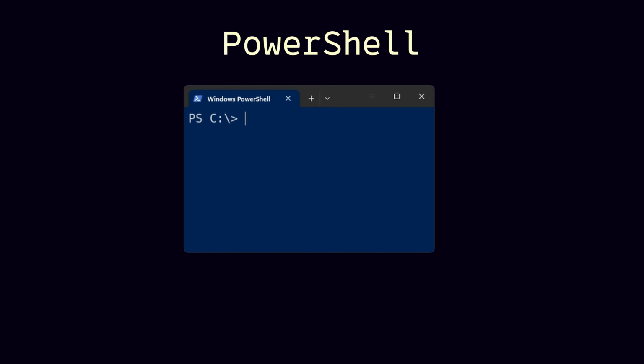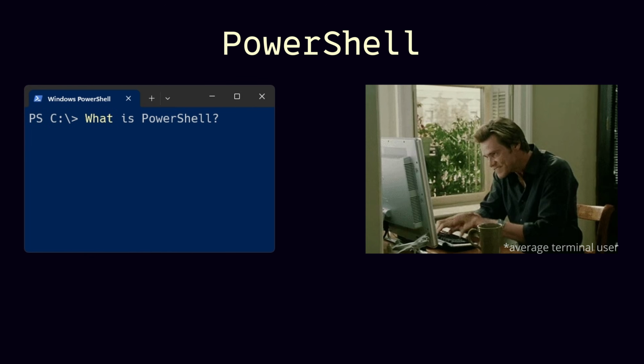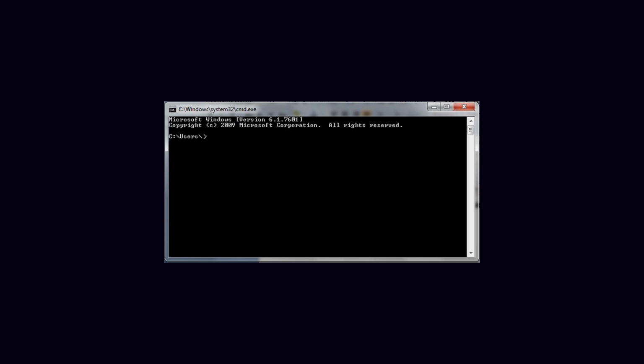PowerShell is a powerful command line interpreter and scripting language that you can use to interact with your computer in a terminal. But it's different than other shells like Bash or the classic cmd.exe.